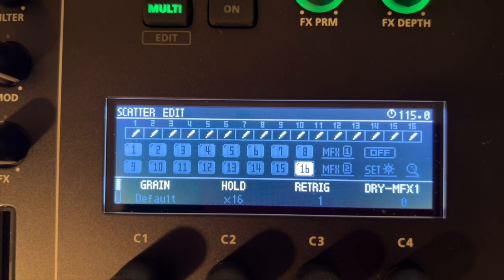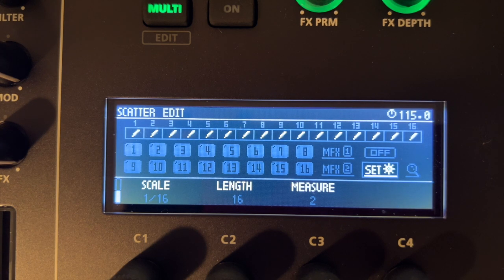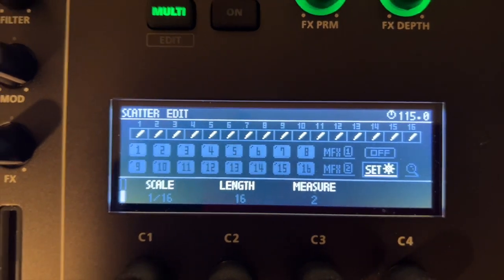Then we'll exit back a step and go here to set and go into the second page of that by hitting function. And what you can do is accentuate your effect by making it 2 measures long. And I think that's all the settings for the tape stop that we just created here. Let's give it a shot.